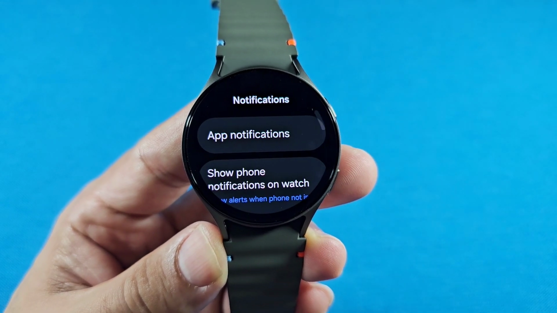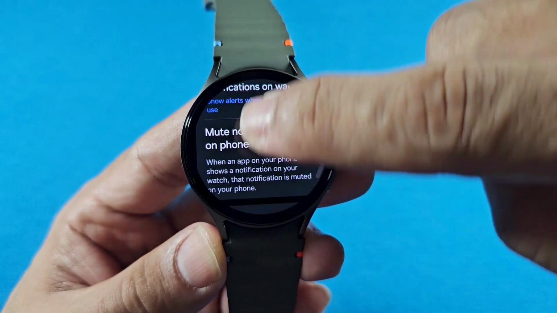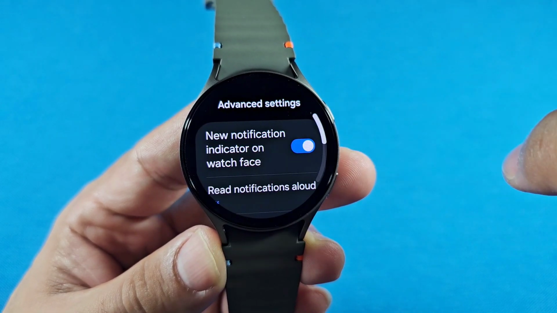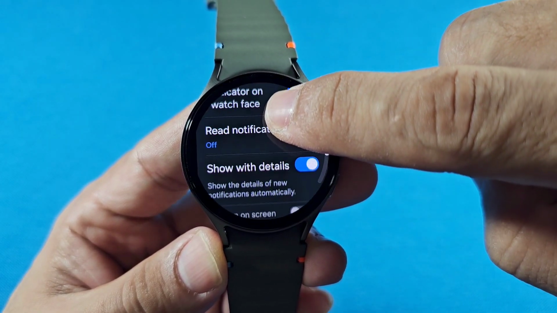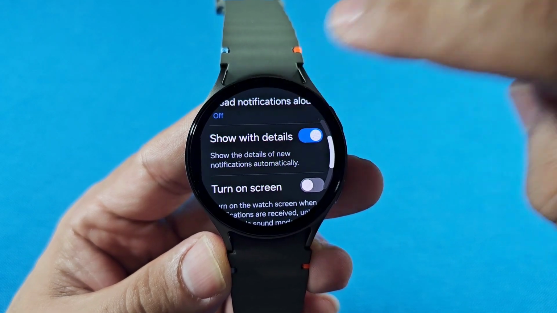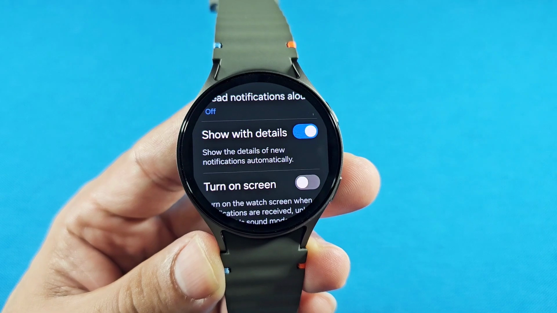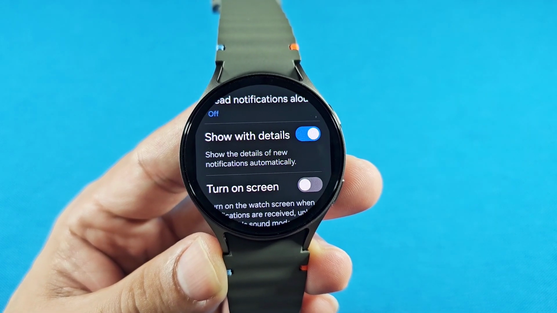From here, go down until you see notifications. Once in the notifications section, you'll now need to go down until you see the advanced settings, this one right here. As you enter here, go ahead and go down until you see show with details. So basically, if you get a new notification and it appears on your watch, it's going to show the full details of your new notifications.